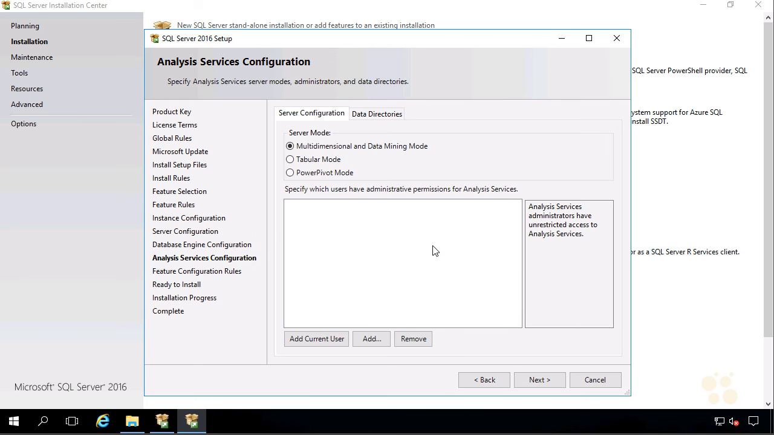This is for analysis services, which we're not too concerned about right now. Let's just get Add Current User and go ahead and keep on and going next through this.